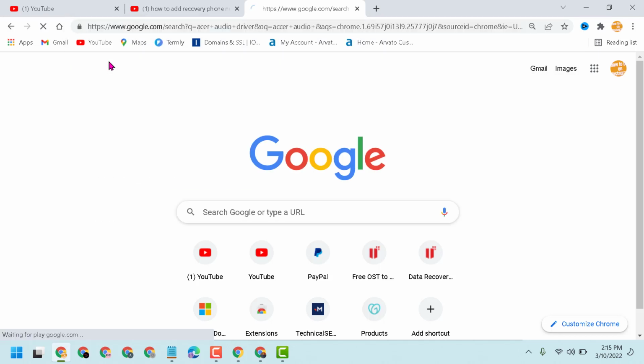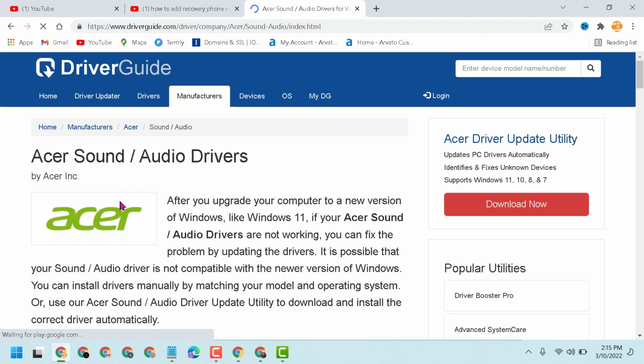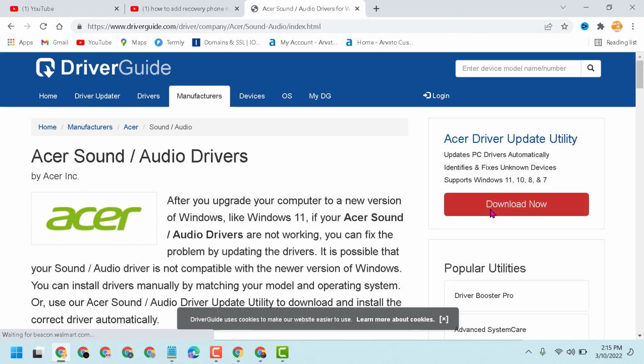So type your company name and driver. Then click on download as a support, drivers and manual, or if you find the Acer sound audio driver for Windows 11 and 10, open that link. Then click on download now.